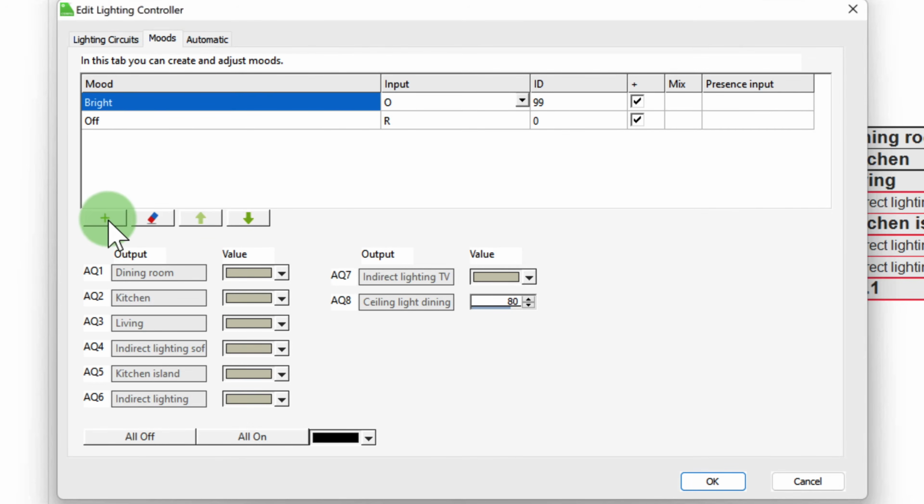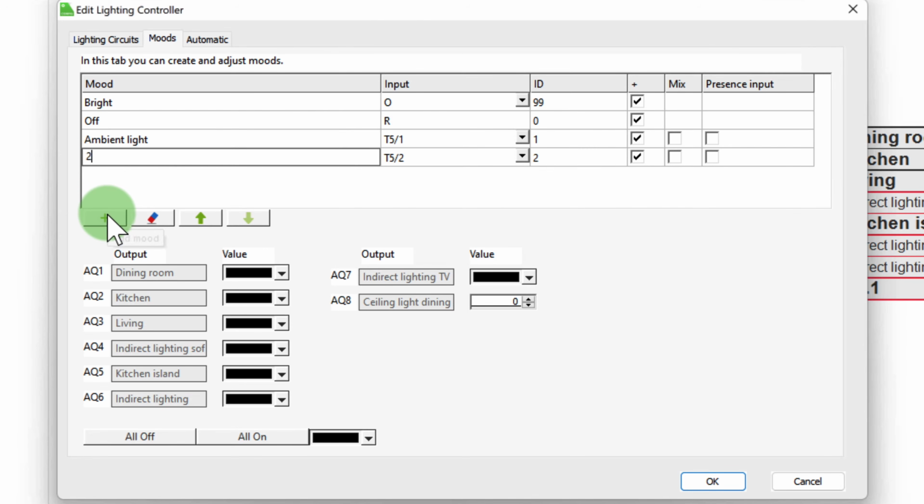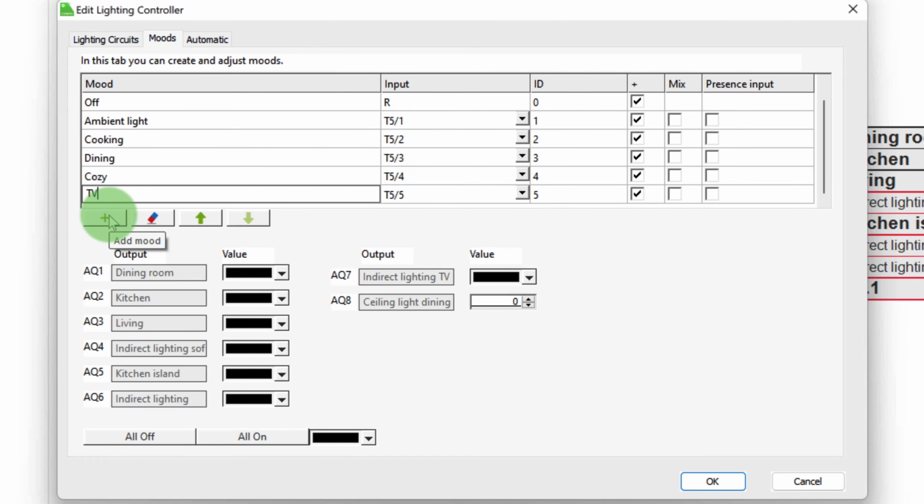Up to 89 lighting moods can be created, which can be addressed via the analog input AIS. A total of 8 moods can be addressed via the so-called T5 input. So we create our lighting moods as follows: ambient light, cooking, dining, cozy, and TV. The 2 moods bright and off are pre-configured. Bright can be edited individually like any other mood.